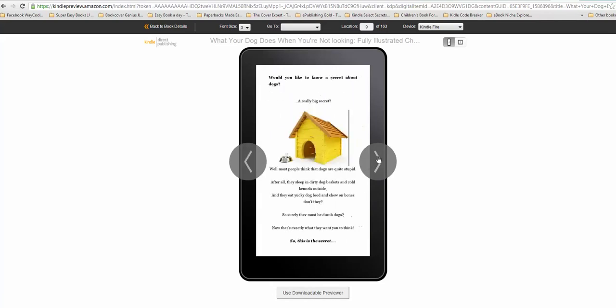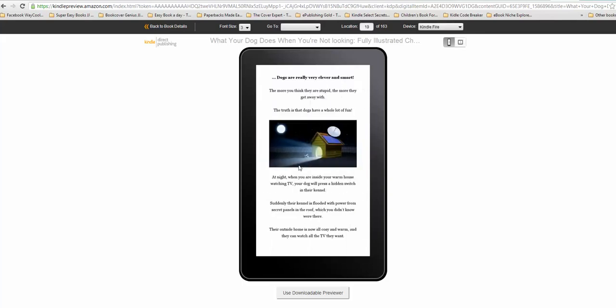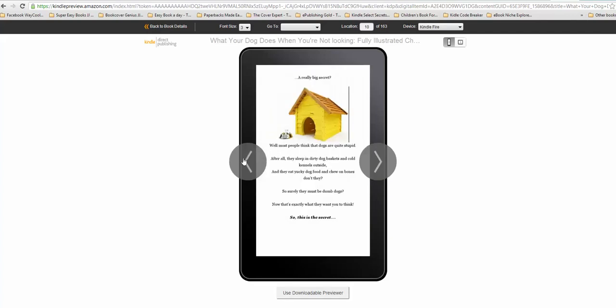So if you look like this, you can scroll through, and this is all looking fairly good. One thing I don't have in this is a table of contents, because this book, being just a very short children's book, did not have a table of contents. But you will see, and it's important to take a look at this, the table of contents, and make sure that they click through to the right locations.